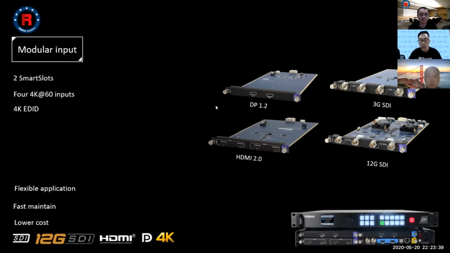In here, D4 has two smart slots. Each of the smart slots has two 4K input interfaces. All of them use a module design. What does module design mean? Module design means you can select different input interfaces. For example, as we know, in broadcasting they always use cameras to show the content. So you can select two SDI input modules with four 12G-SDI or four 3G-SDI input interfaces.